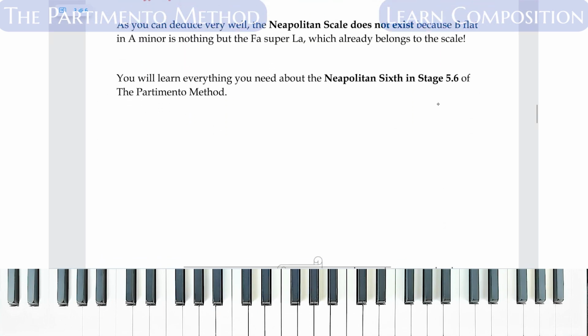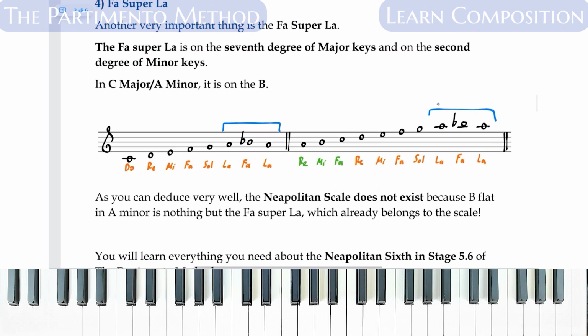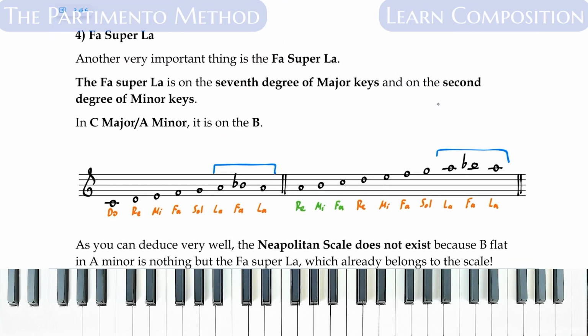And the fourth thing you have to know is the Fa Super La, which is described in a very beautiful way in chapter stage 8 of Fa mi fa sotto musica, but let's talk here about the Fa Super La. The Fa Super La is the 7th degree in major keys. The Fa Super La is when you go up above La only one step. Ut, Re, Mi, Fa, Sol, La, Fa, La.